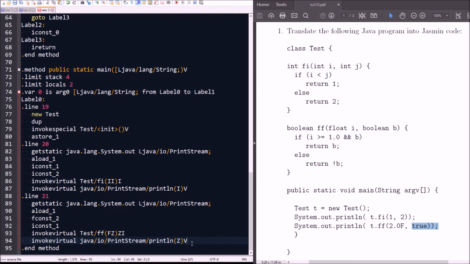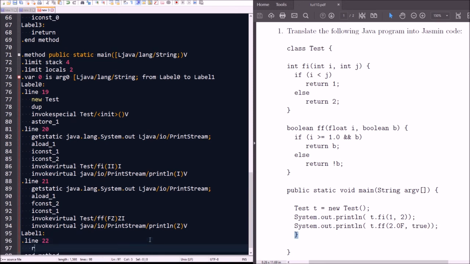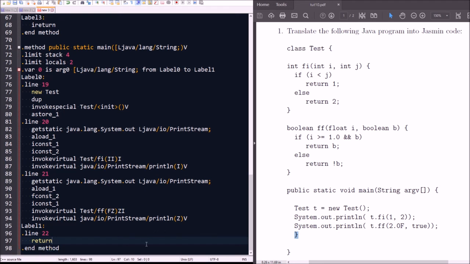So this is the equivalent for line 21. They're very similar. You'll notice that they're almost the same. It's just the type information and the instructions here that really do change. However, the differences are extremely important for the meaning of your program to be preserved. And then finally, we have label 1, and on line 22, which is this line here, we need to return. And that's it.